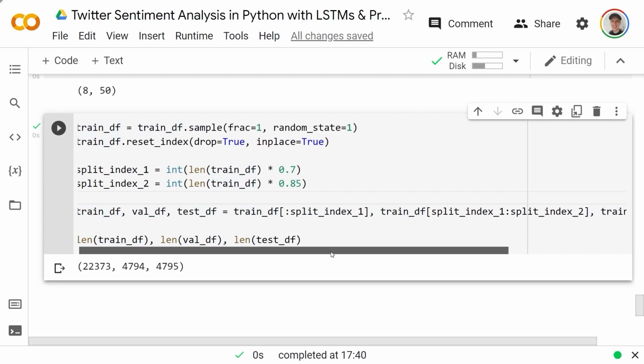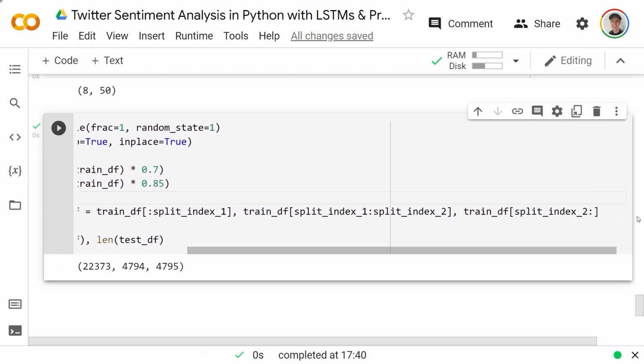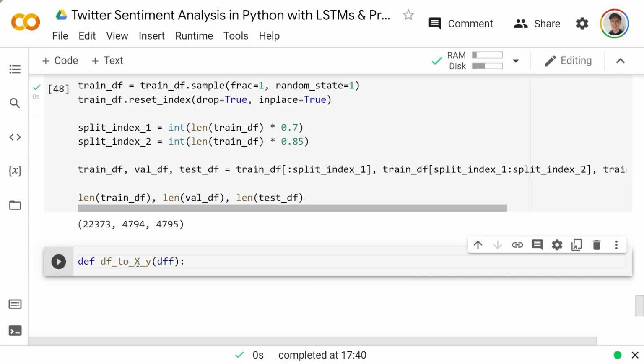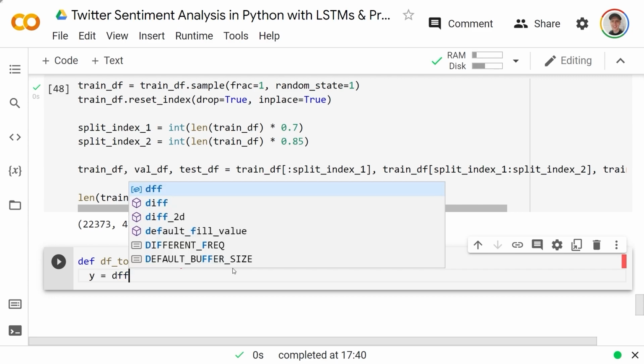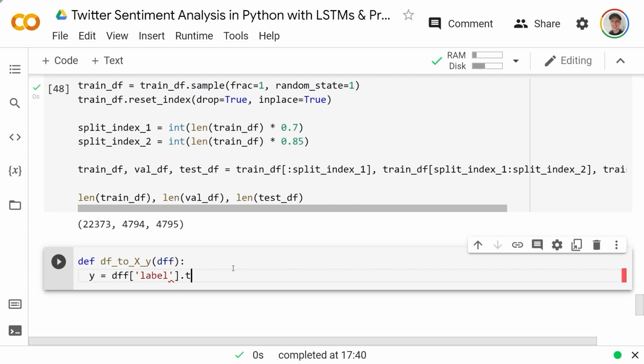Just so you can see all the code if you're interested, scrolling over to the right for a second. Make a function df to xy, where x is our inputs and y is our corresponding outputs, given either the train data frame, validation data frame, or the test data frame. Getting y is pretty easy. These are our observed outputs, a data frame, which I'm calling df sub label. We'll convert that to a numpy array, and we'll make sure that it's an array of integers.